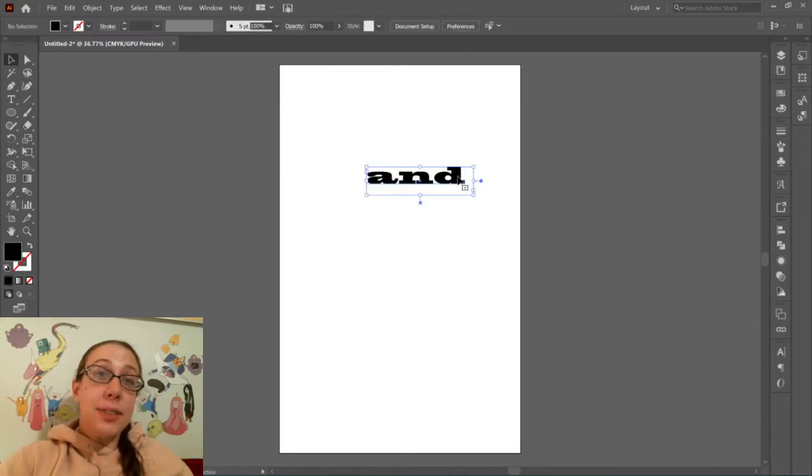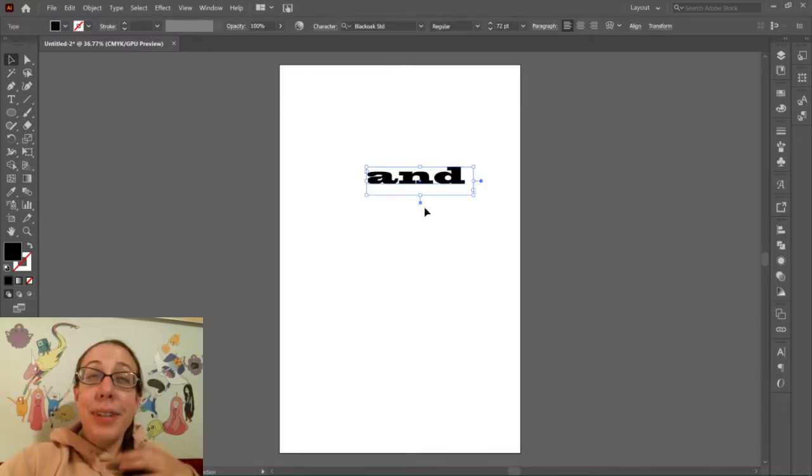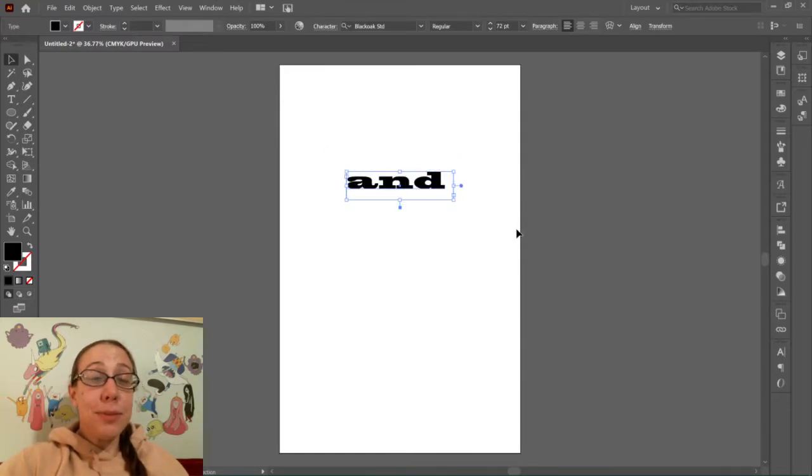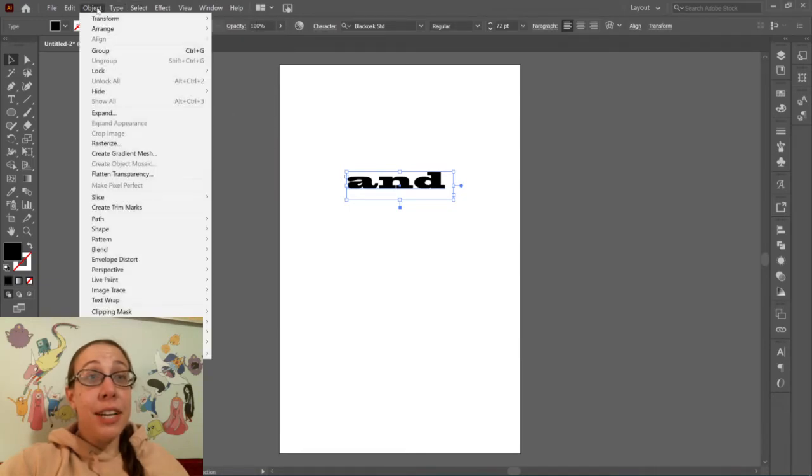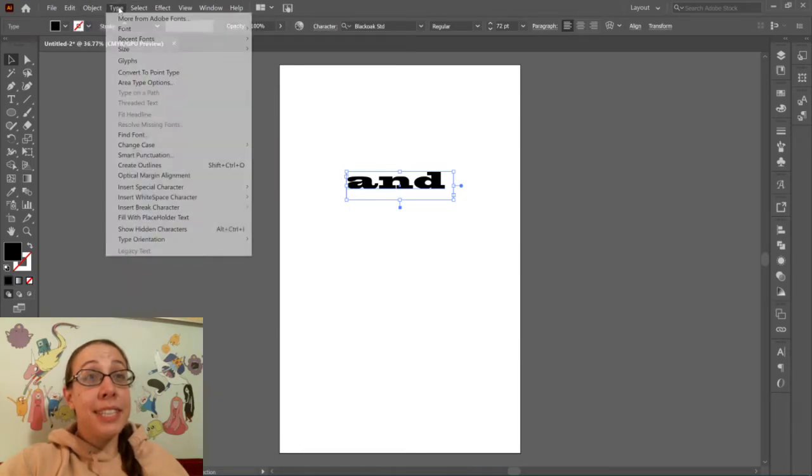This is fine to work with, and I think we could make a pattern out of these, but I think it's more interesting if we kind of manipulate the text a little bit to practice using the direct selection tool and the selection tool. And to do that, we have to turn this into vectors. And there's a special button for it, essentially.